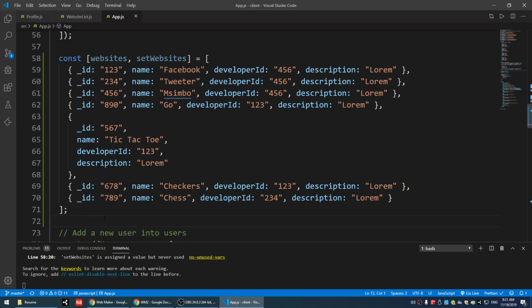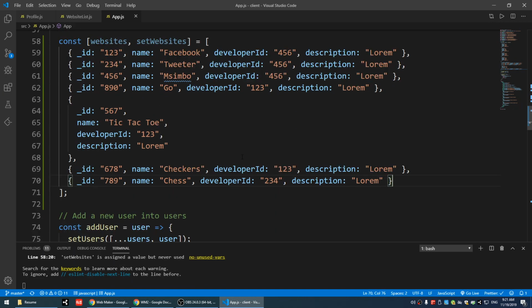Yes? I noticed we have more constants for the websites than we have users. Should we create more users? More data, you mean? No, we don't need to. Those are just for testing. That's good enough. You don't have to add any more. All right, so let's keep going.